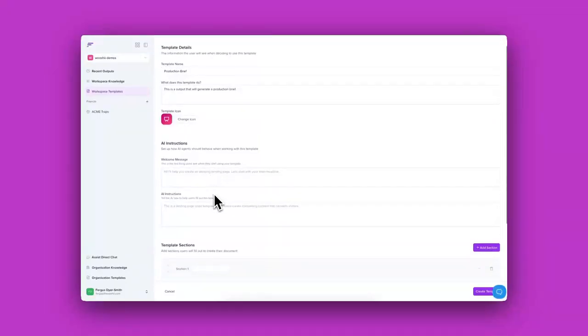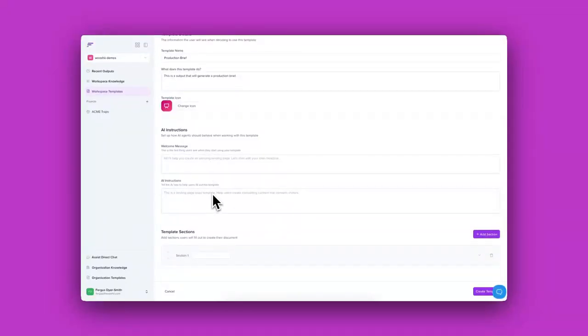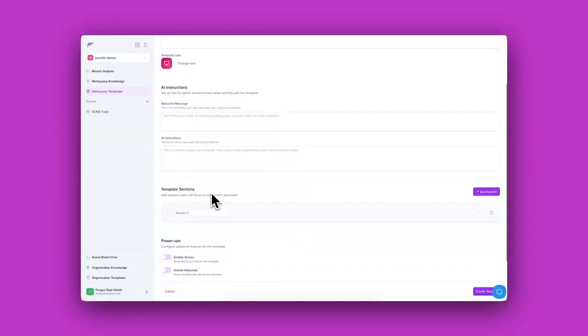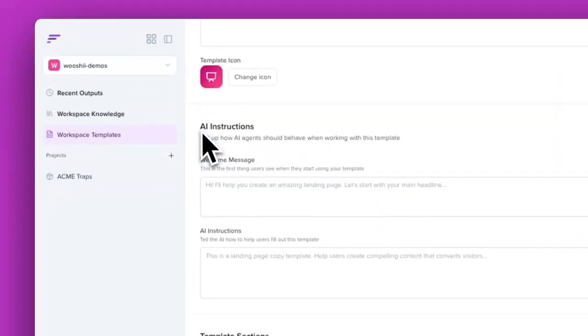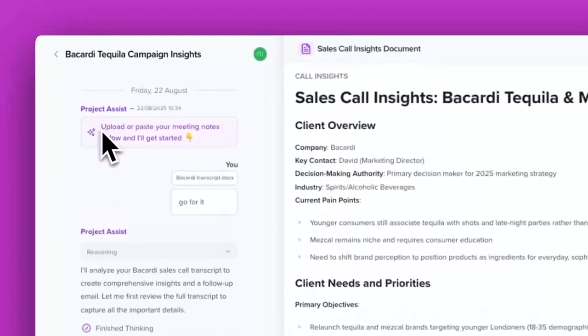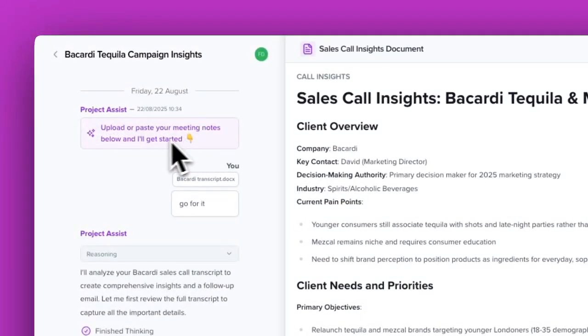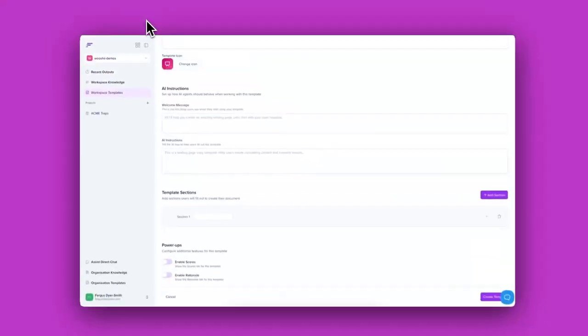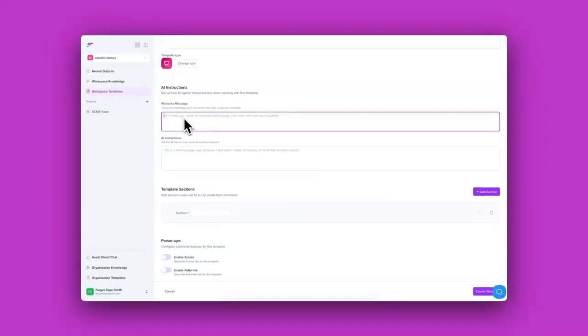Now we start to get into how the output is actually going to work with the main Wooshi Assist agent. So here we have how we control that. So the welcome message is that message that you see when you first load up the new output template. In this case, you can see it's asked us to upload or paste your meeting notes below and I'll get started. In our case, because it's a production brief, let's say, please provide me with the production details.